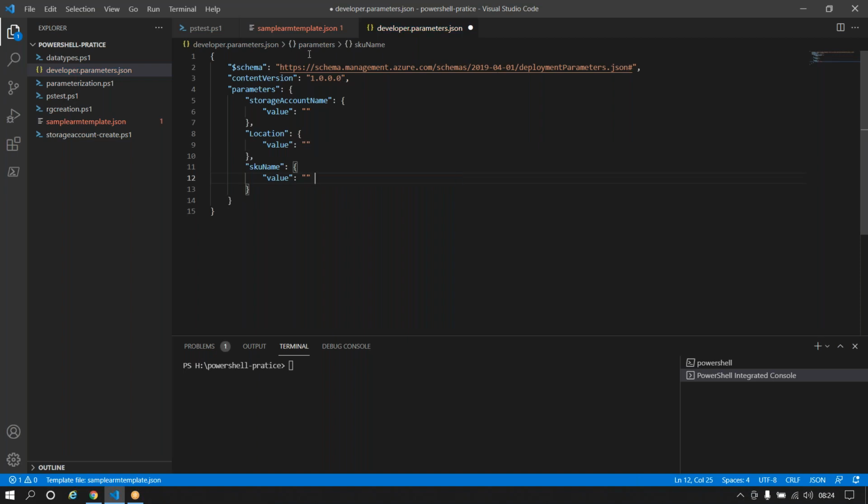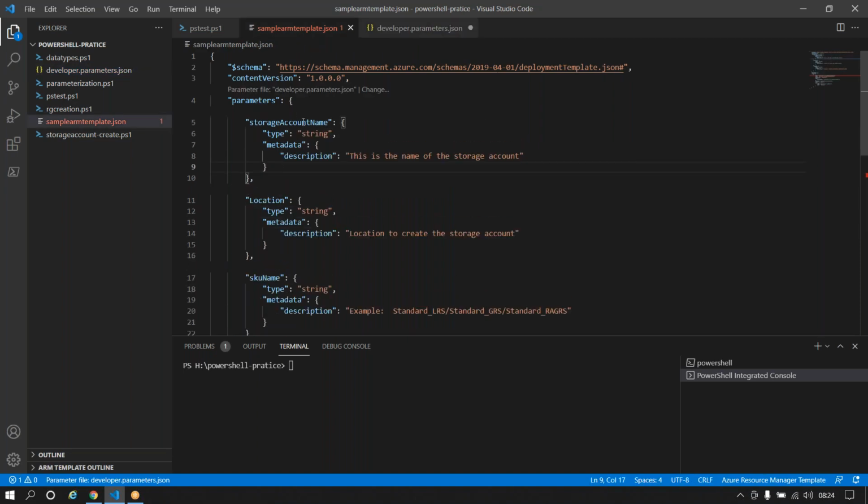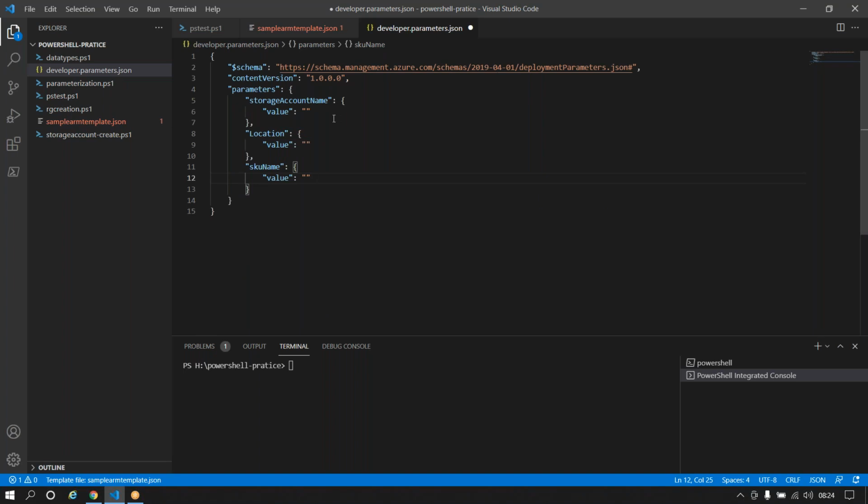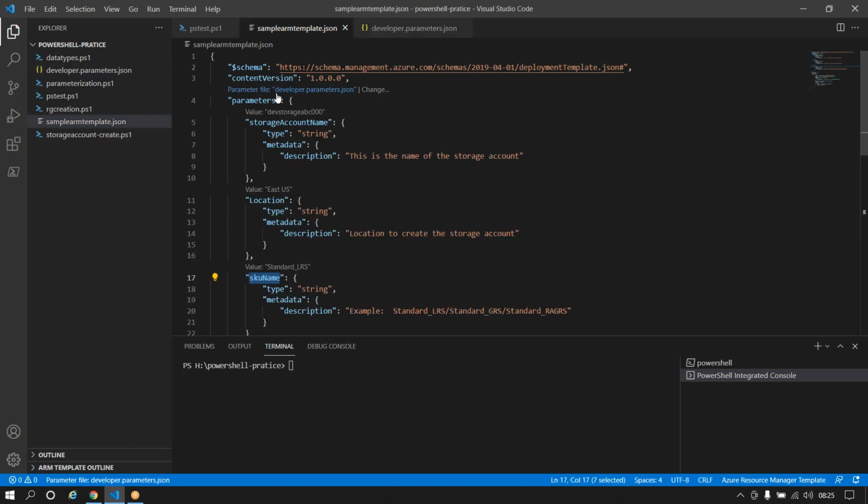And all it's asking me right now is, I know that you have three different parameters here, like storage account name, location, and SKU name. So I have declared all these parameters in here. Can you now go ahead and declare values? So I'll say it is dev storage abc 000. Location is East US. SKU name is Standard_LRS. And save.